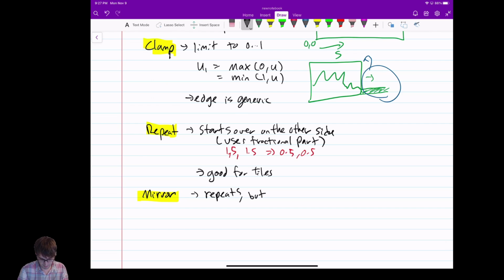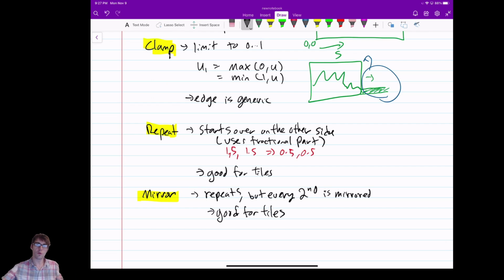Okay, so mirror just repeats, but every second one is mirrored. It's also good for certain kinds of tiles. Imagine a cobblestone floor where you want to have stones that have a diamond pattern or a checkerboard pattern. You just reverse, reverse, reverse, and you'll get a really nice pattern out of it. So you can use this in setting up your scenes.